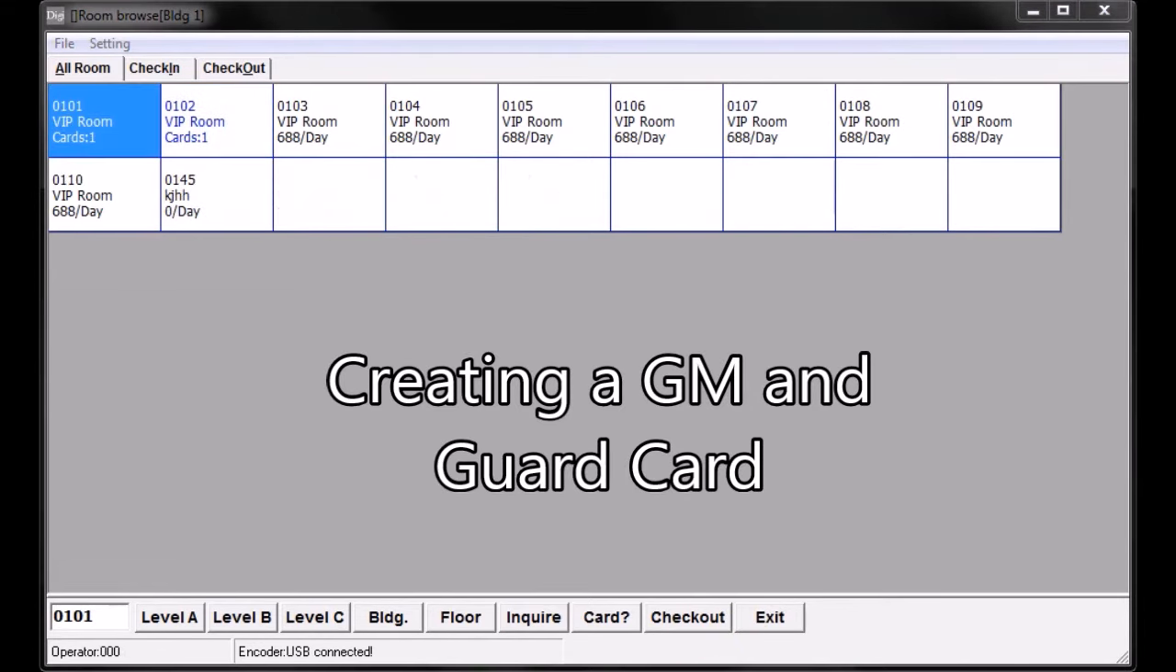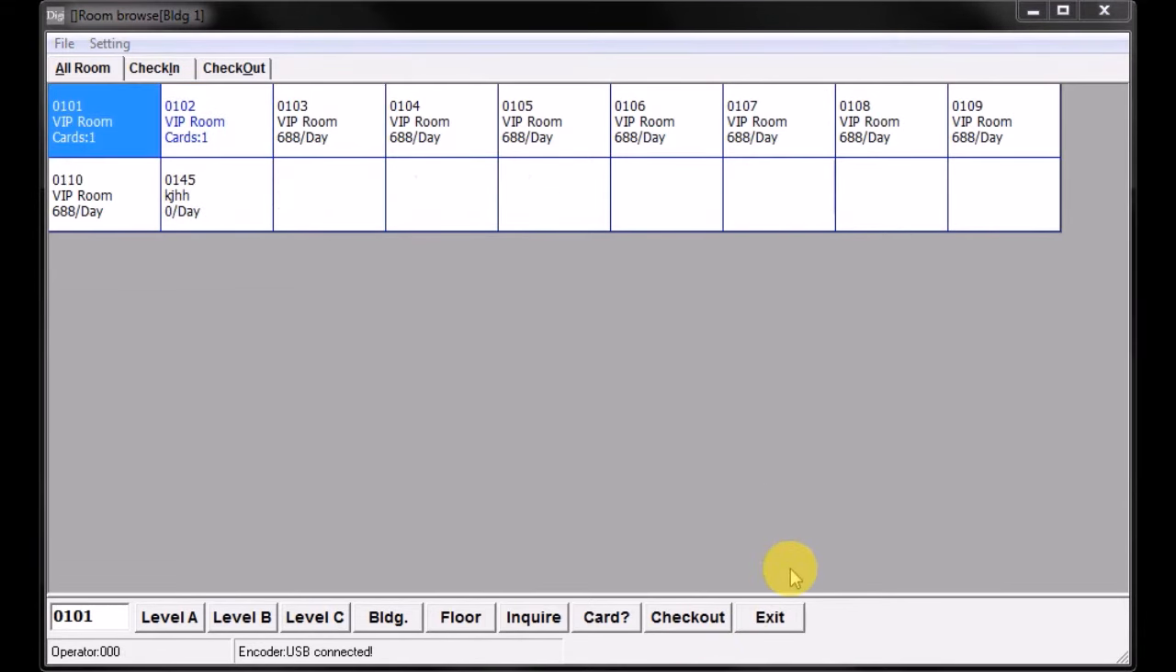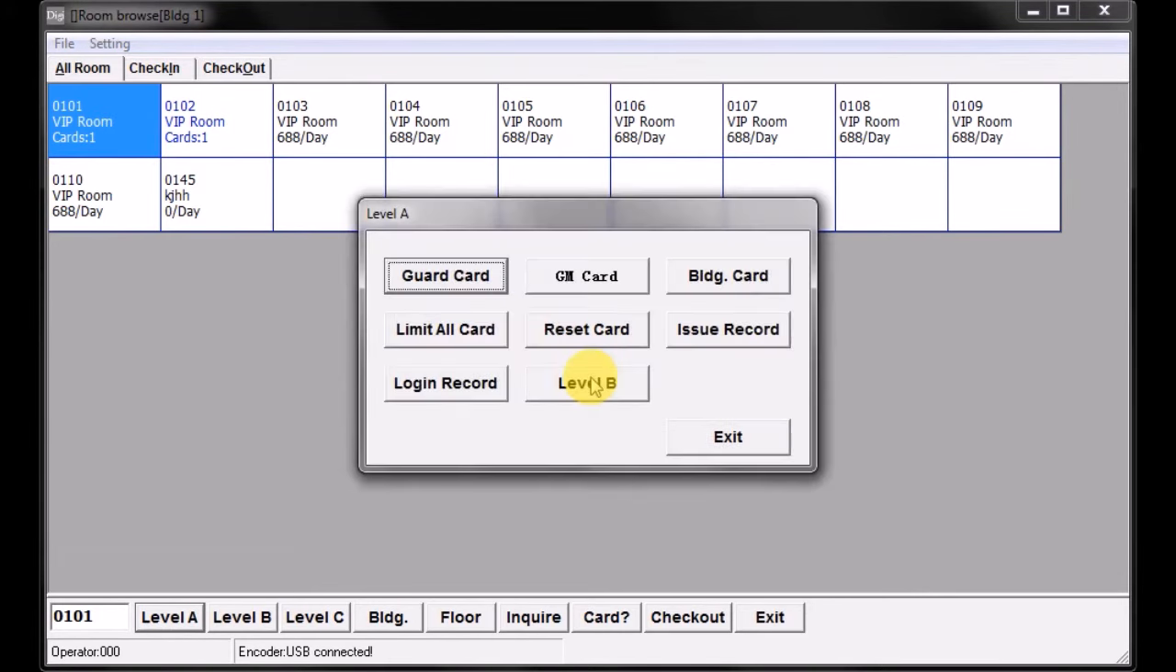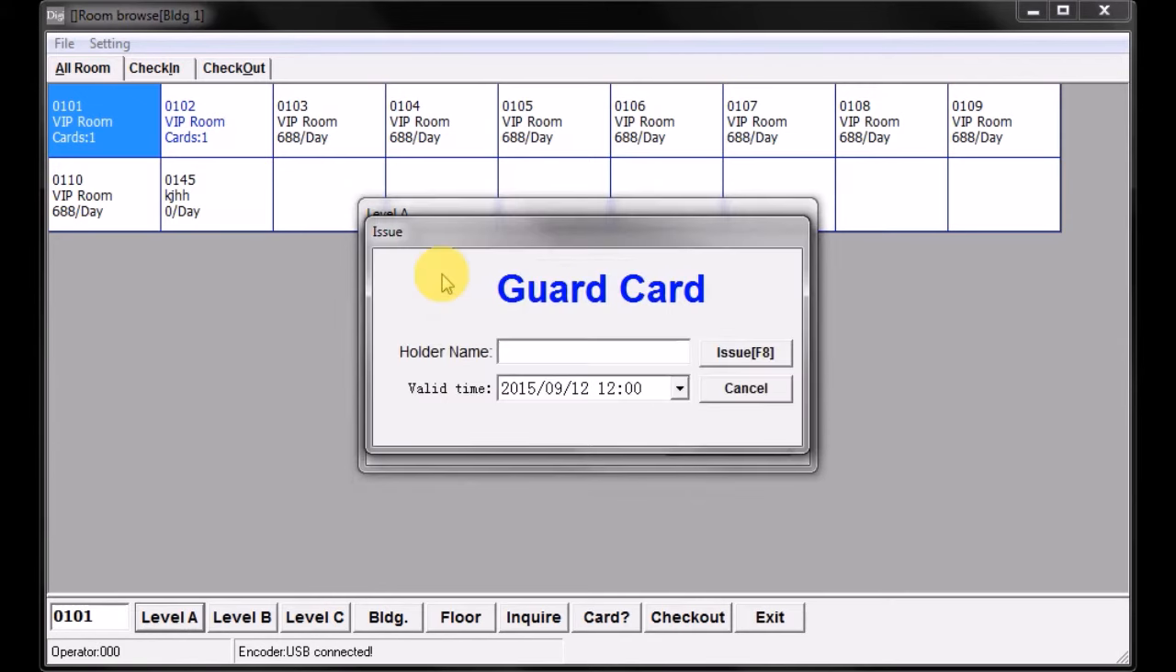We will now go over creating a general manager card and a guard card. For this, you will need to go to level A. Enter your password if you created any. Click OK. You'll see the guard card and the general manager card. Both the guard card and GM card follow similar steps to create. The menus look very similar.